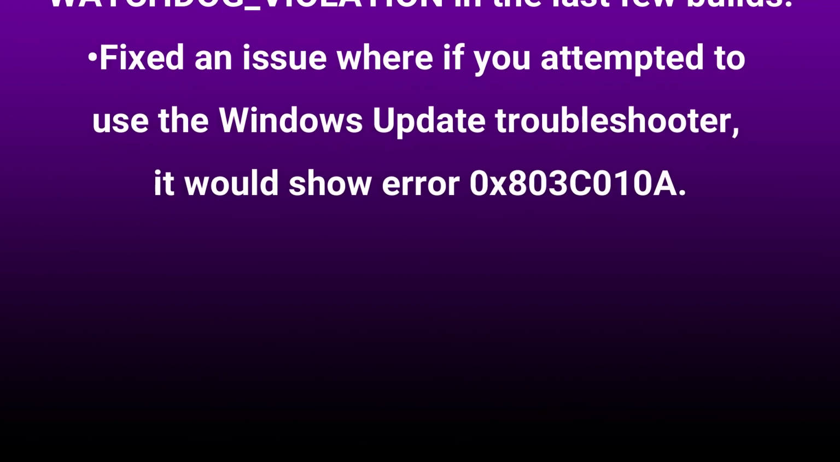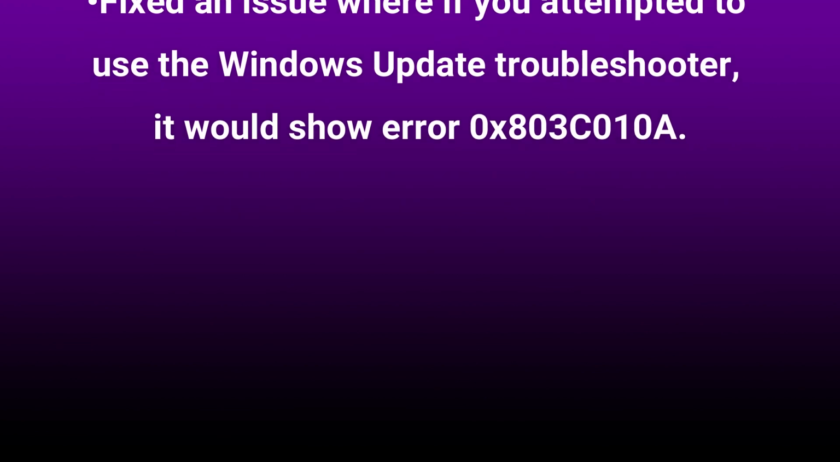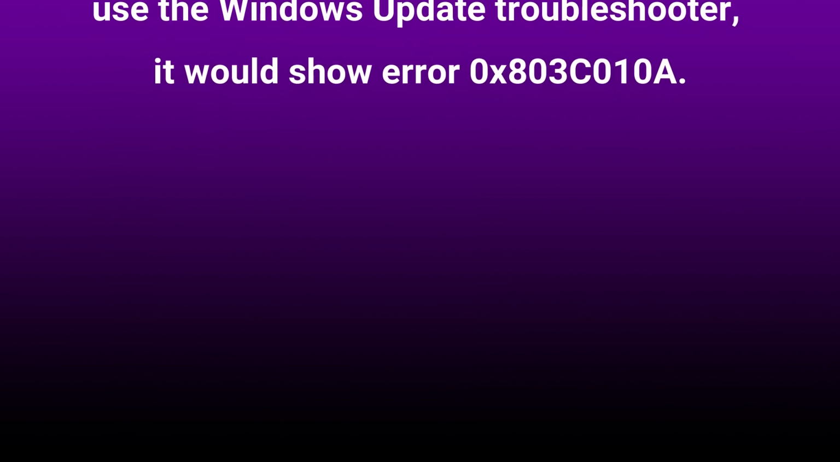Fixed an issue where if you attempted to use the Windows Update troubleshooter, it would show error hexadecimal 803C010A.